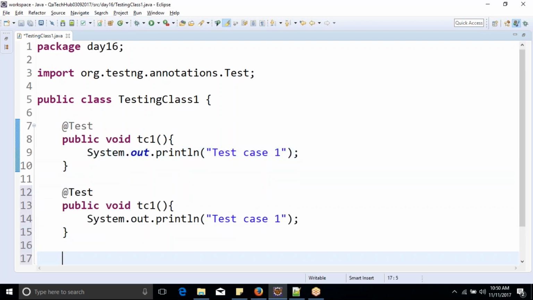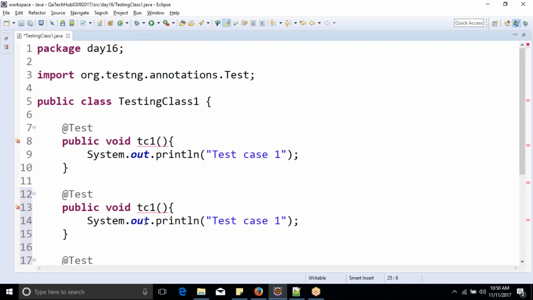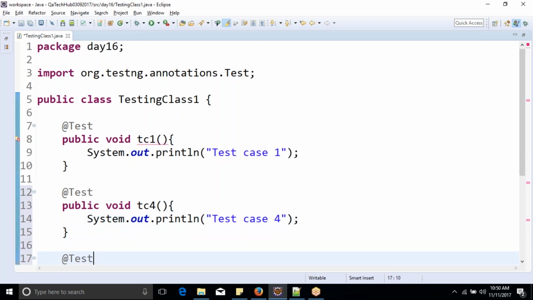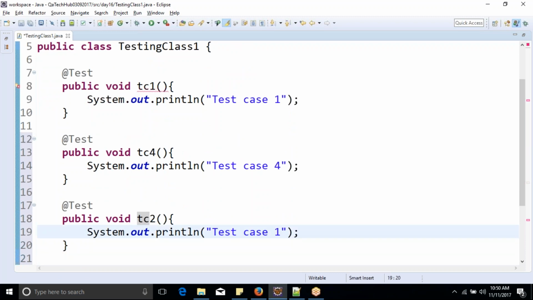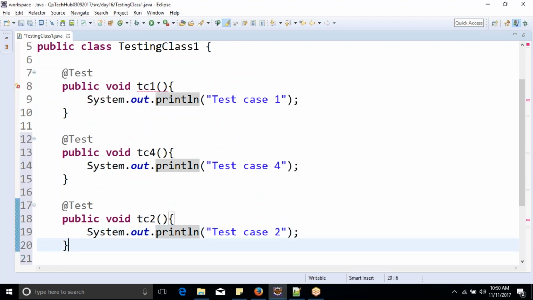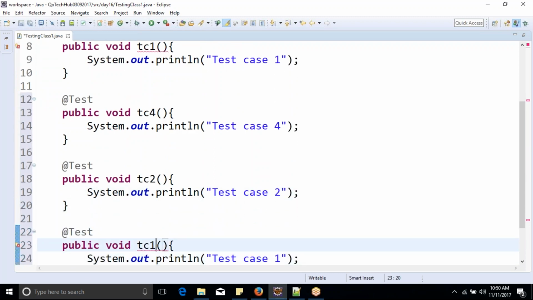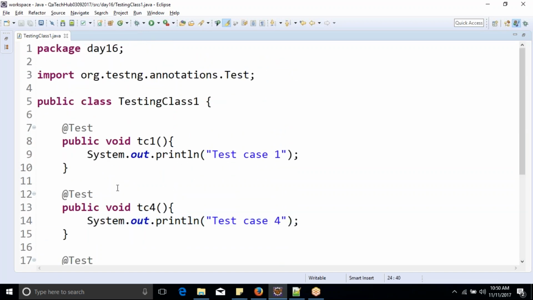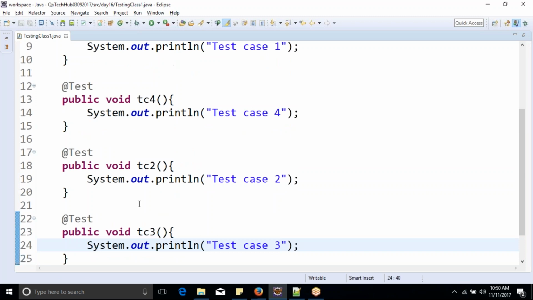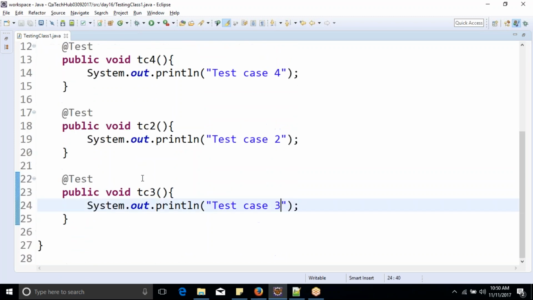So here I'll have 4 test cases. I'll just randomly give them some numbers. Let's say here I'm saying test case 4, here test case 2, this will be test case 3, and here will be test case 3. So you can see that I've given 3 or 4 test cases, in some random order, and these are considered as 4 test cases.